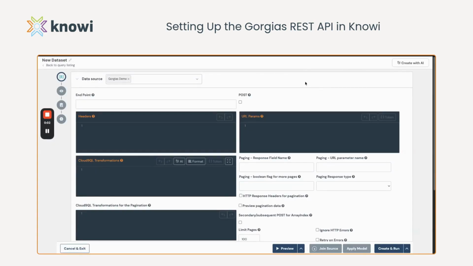Now we're in the REST API query builder. First, I'll go ahead and give our dataset a name. We can see that the data source that we're building our query from is that Gorgias demo that we just built out together. For the endpoint, I'm going to go ahead and use tickets. So we'll pull all of our Gorgias tickets.